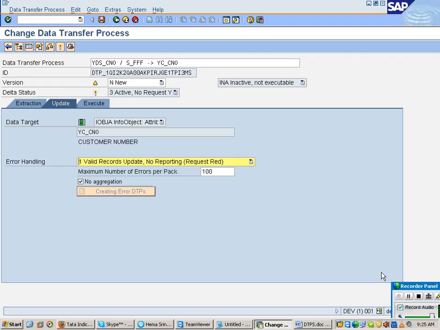Then go to the execute tab. So what you can do, activate your DTP and you can execute it. So once I execute it, what happens? The BW system will send a request to my data source. From there, it extracts the data, applies the transformations and loads into the target. So now, just activate it.